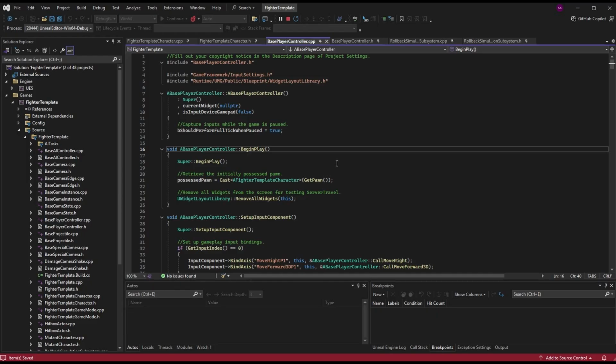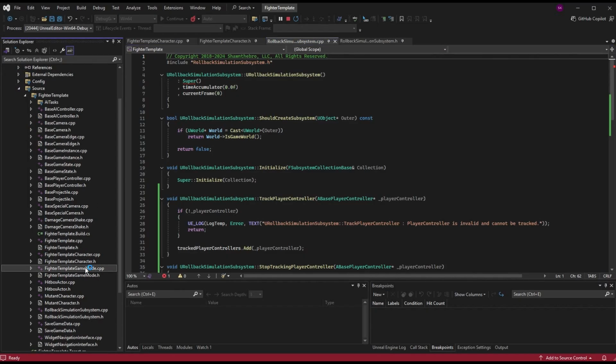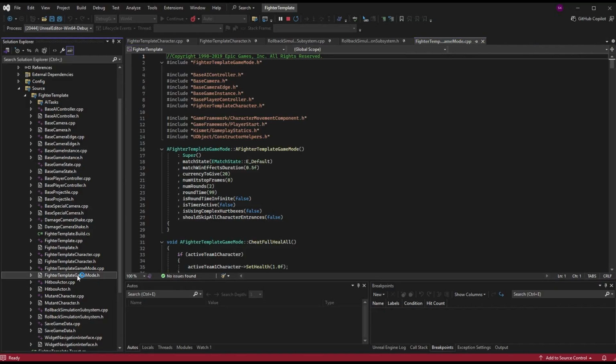However, Unreal does have a method of tracking new player controllers when a player logs in and when a player logs out. This works with networking. I don't need the base player controller anymore for today's episode, but we do need the game mode now, which is the fighter template game mode.cpp and fighter template game mode.h.